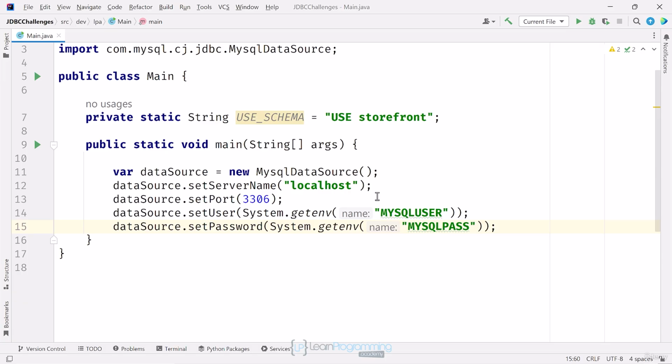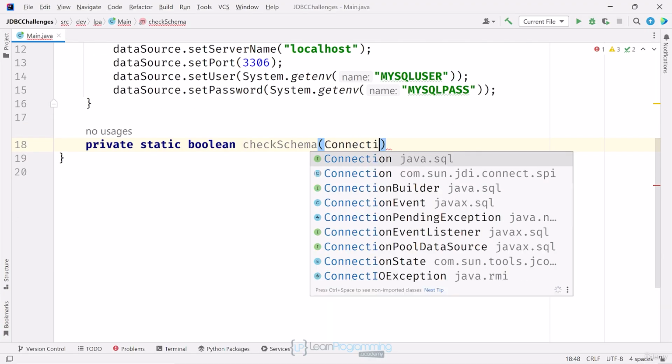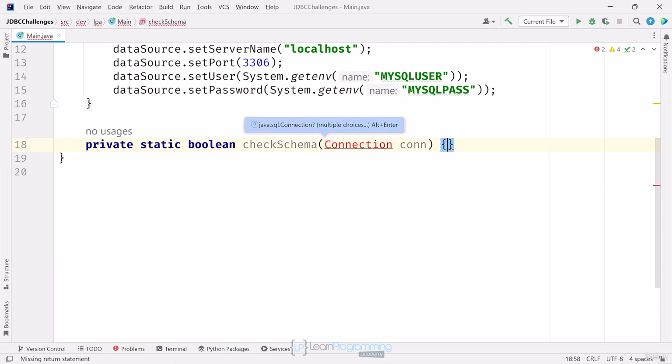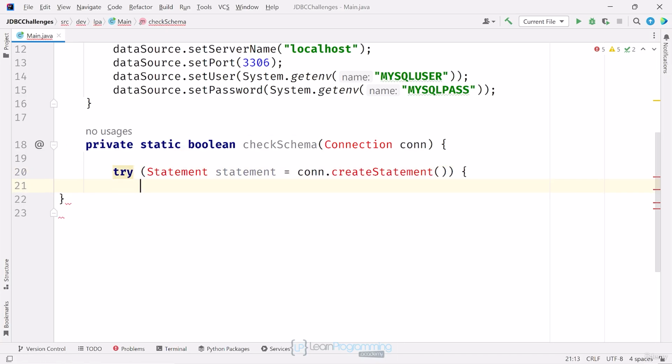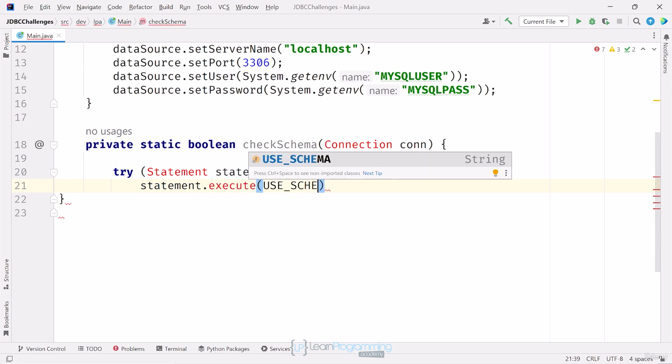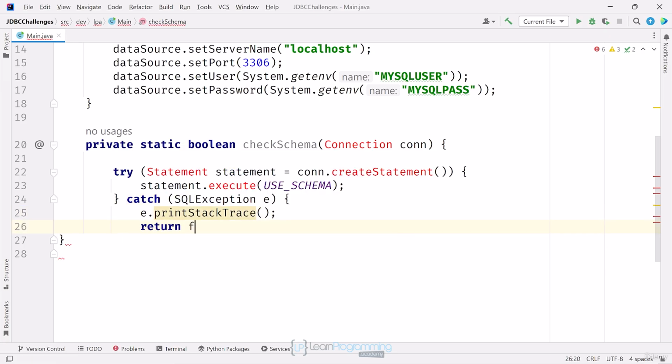First though, I'll set up a method to test if the database exists, so I'll create that. I'll make this private and static and return a boolean. I'll call it checkSchema and pass it an existing connection. It's complaining about the import. I'll fix that in a bit. I'll create a new statement object in a try with resources. I'll execute the use schema statement. If this throws an exception, I'll print the stack trace and return false if I did get an exception.